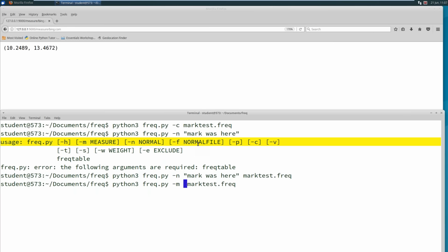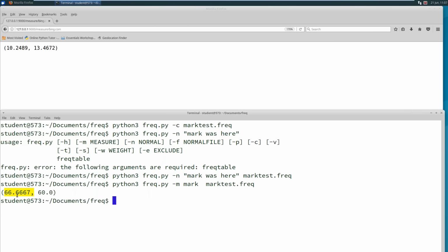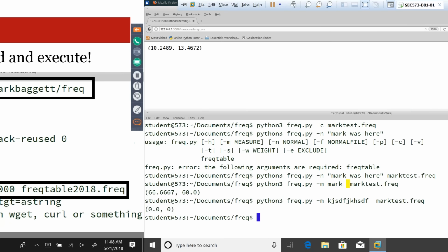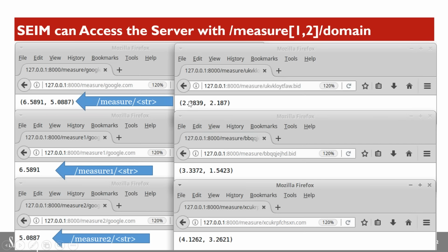So I can say measure Mark using marktest, and it'll say, oh yeah, that's pretty probable according to this frequency table. But when I want to measure something like this, yeah, that's not going to happen. So you can see here what's normal is much more pronounced with your own frequency tables that are normal for your organization. So you can build your own frequency tables. Okay, so that's freq.py. Here's a look at the interfaces.